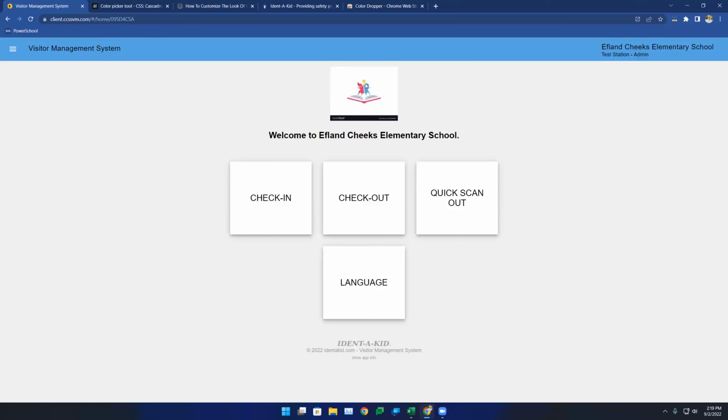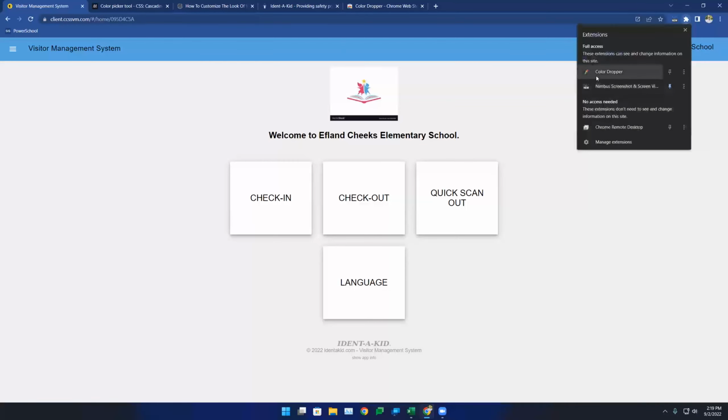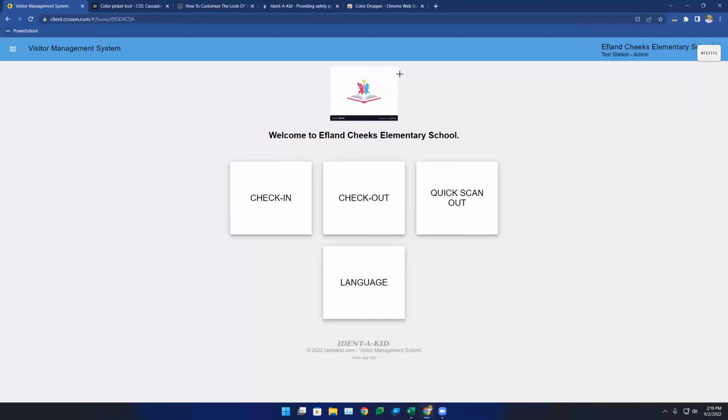So just an easy way to get the exact color that you want. Again, it's just called the Color Dropper tool. And once you have it installed and you activate it, just hover over anything. As we hover over different areas of the screen and different text, we can see that the color dropper tool is updating to reflect that hex code. So it just makes it really simple to get the codes that you want, to get the exact colors that you want.